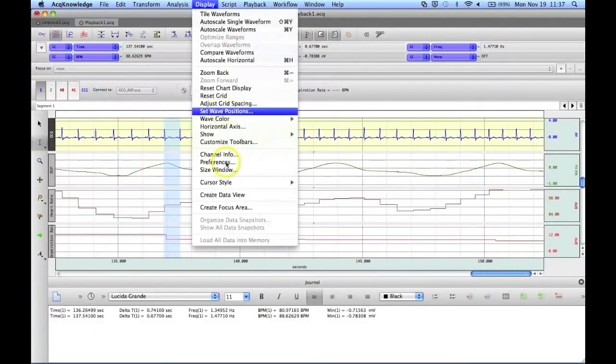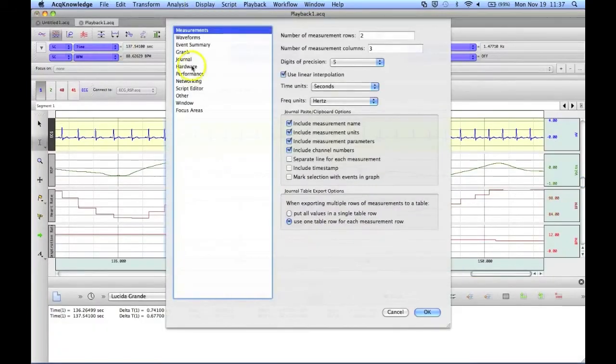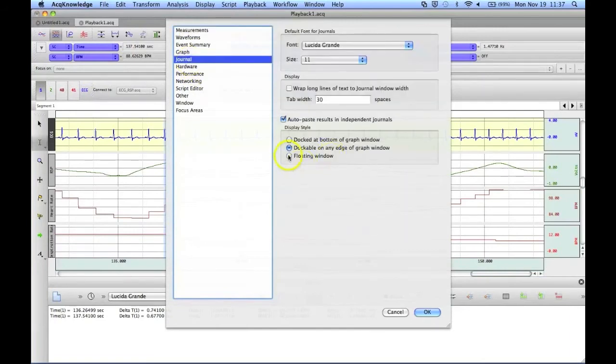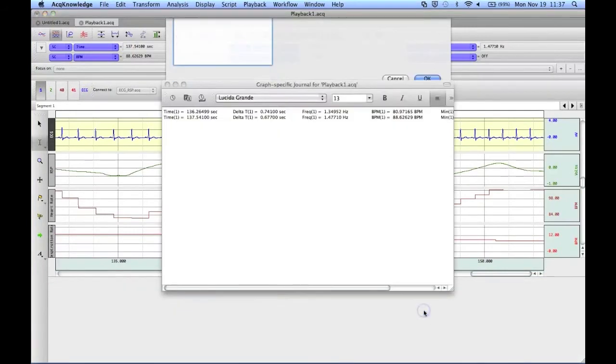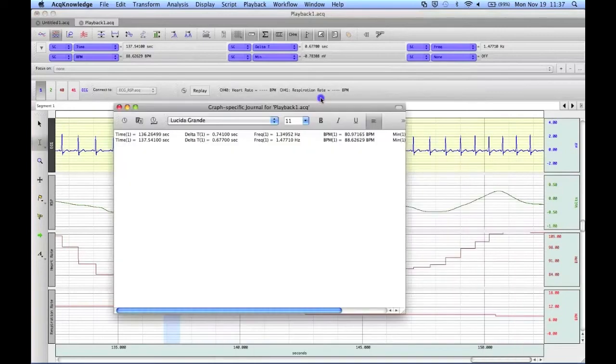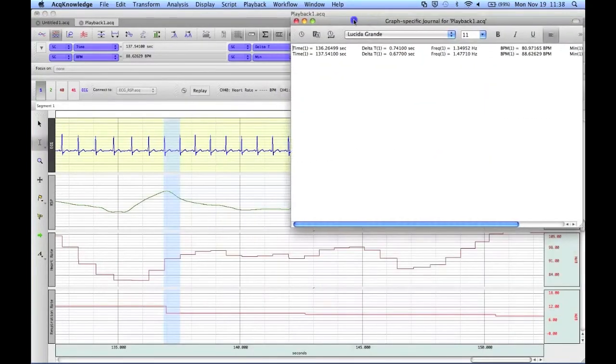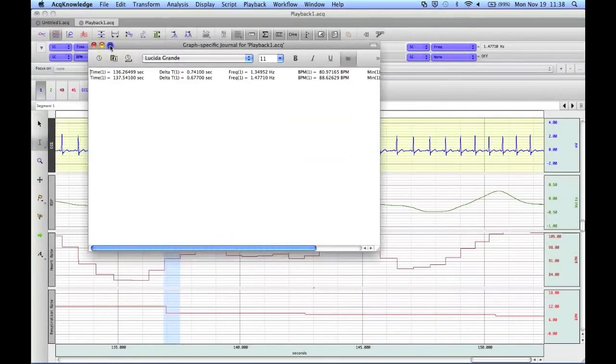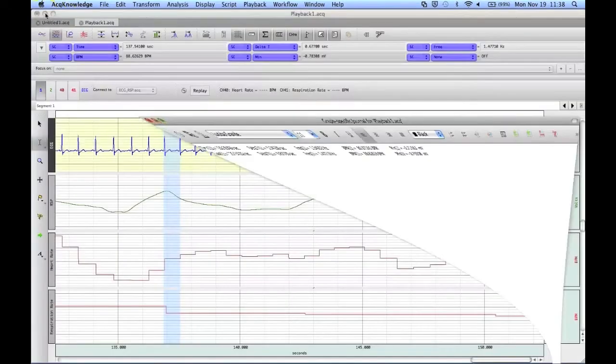If you choose the floating window, which I'll do now, the journal will become an independent window that can be moved around, maximized, and minimized.